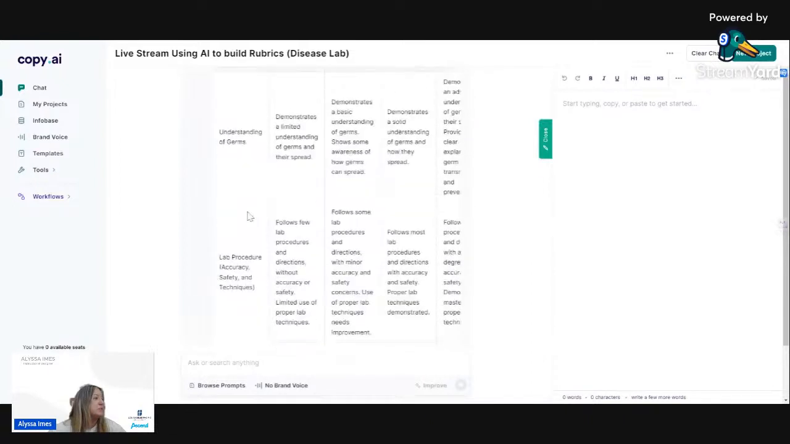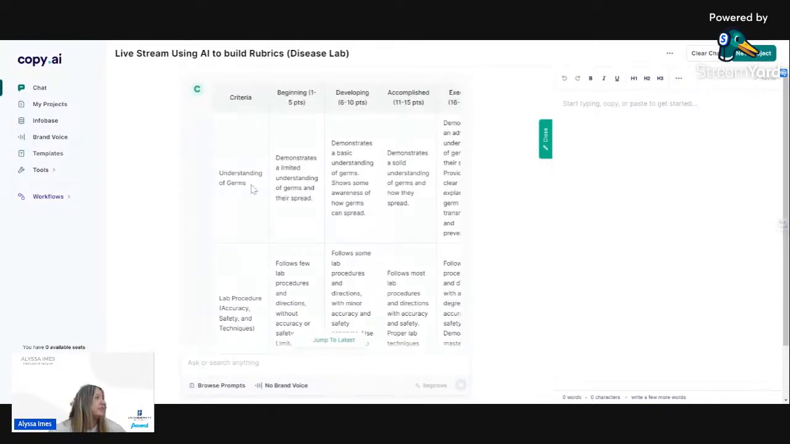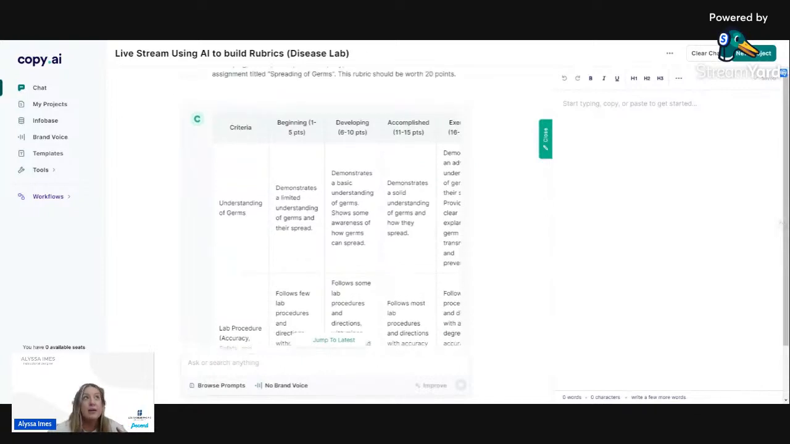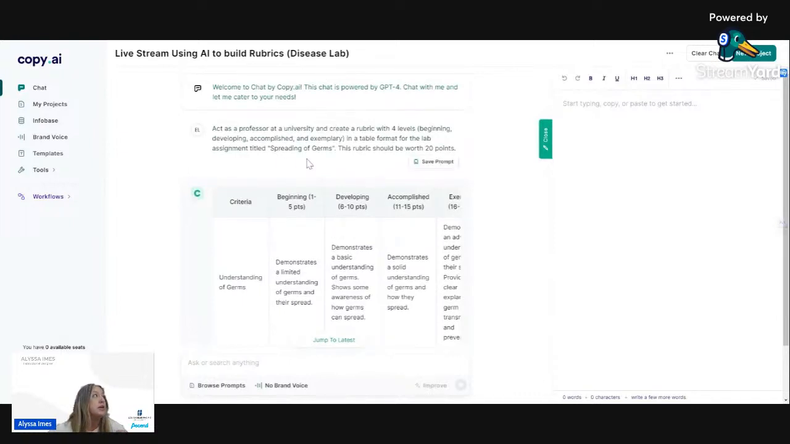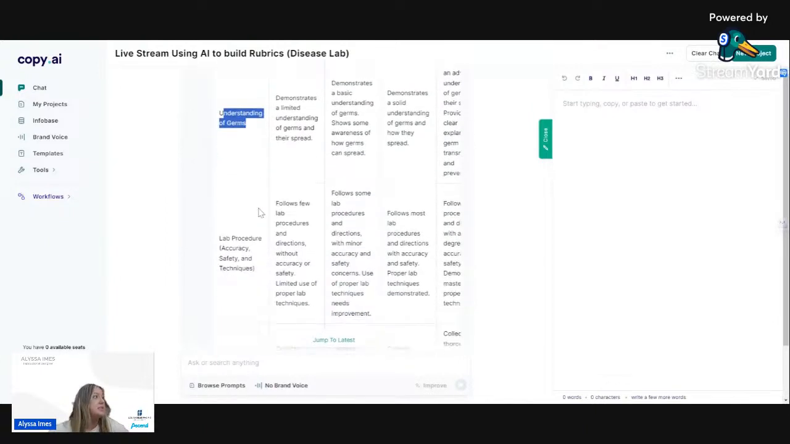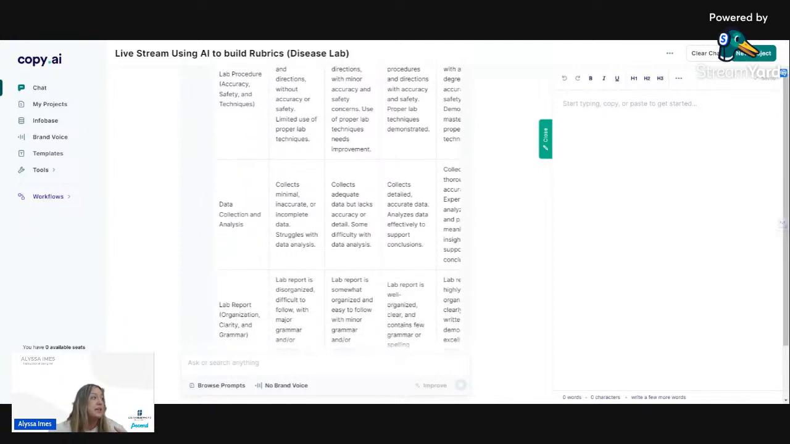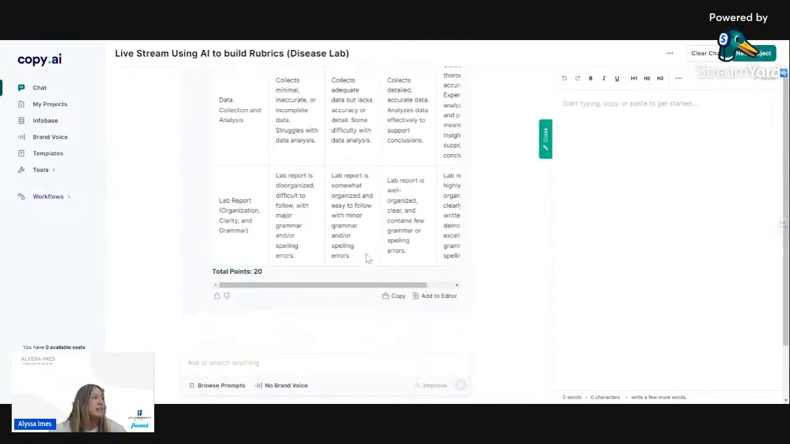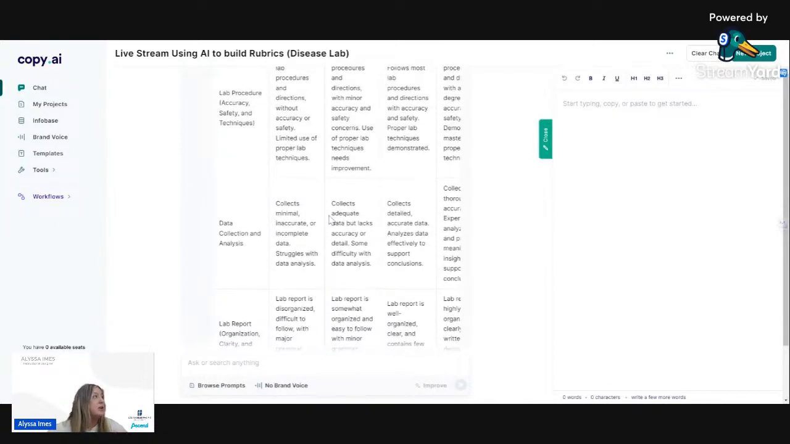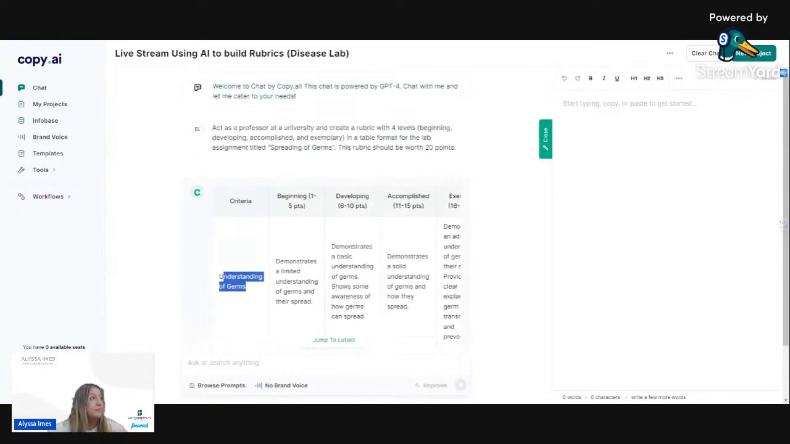The criteria says understanding of germs. And this is a lab where students are going to be looking at germs and how germs spread, just to have a little bit more background information. So we have understanding of germs, lab procedure, accuracy, safety, and techniques, data collection and analysis, lab report, and it adds up to 20 points. This is a good rubric, but I want to be a little more specific. So this is where you would use the AI tool, but tweak the prompts that we originally started with.